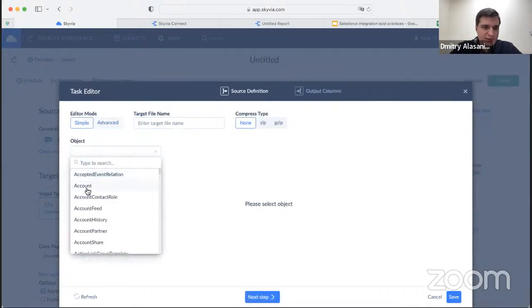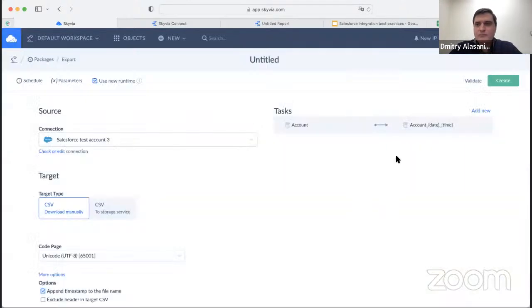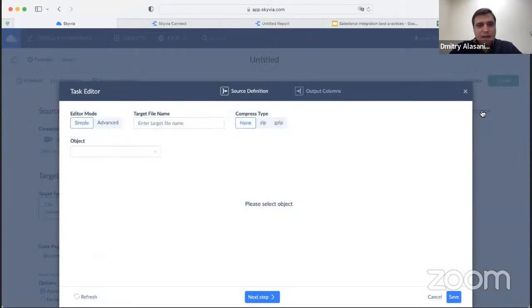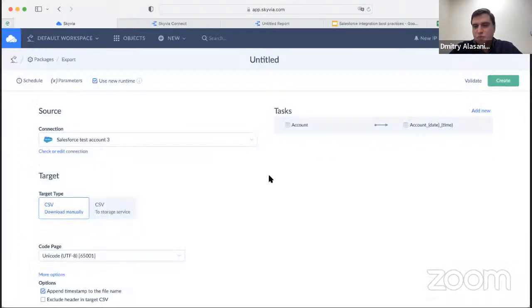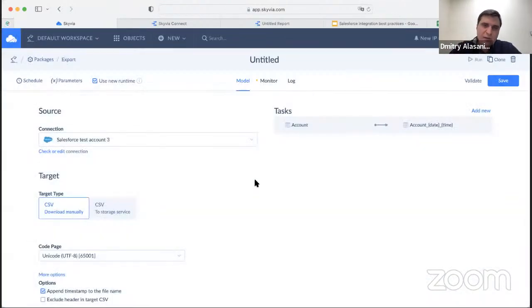Let's select simple mode as an example and count table. Again, you can enable a filter condition with groups and uncheck certain boxes if you don't need these columns to be included in your export package. You can save it and add more tasks to the same package if you need, or just leave one table here, just a count. Actually, that's it. We have just created an export package. Once we hit run, we'll start reading data from Salesforce and then forming the CSV file.